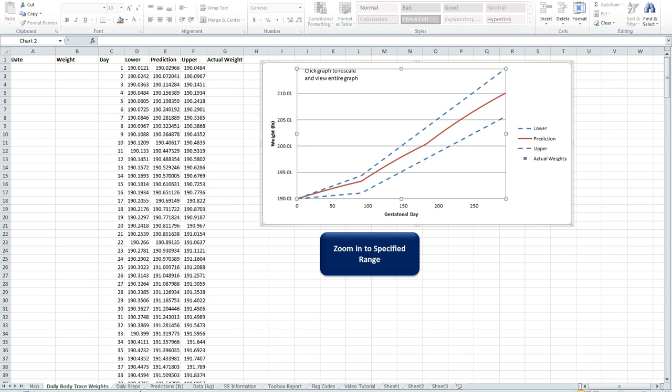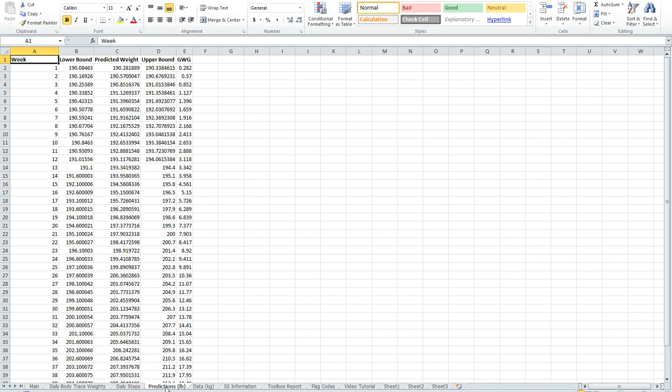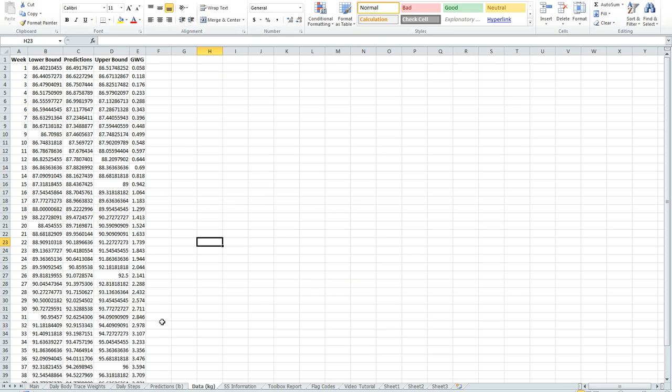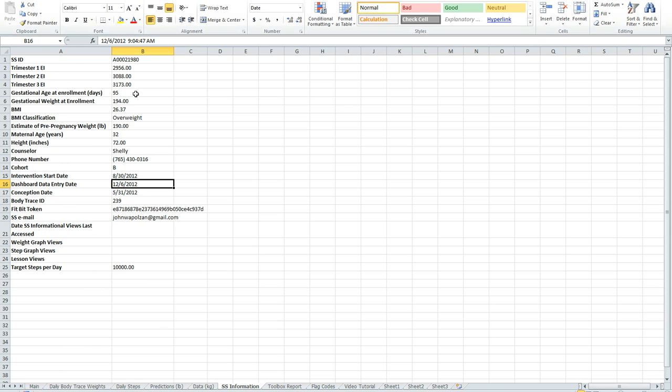And some of these tabs are empty, but a couple of tabs here, like the predictions in pounds, have all the simulated numerical values of the predictions and the upper and lower bounds. The data in kilograms has entirely the same information you had on the previous tab. It's just the same information converted to kilograms. And study subject information is now populated with this study subject data. So you'll see their prescribed trimester intakes and numerous other information.